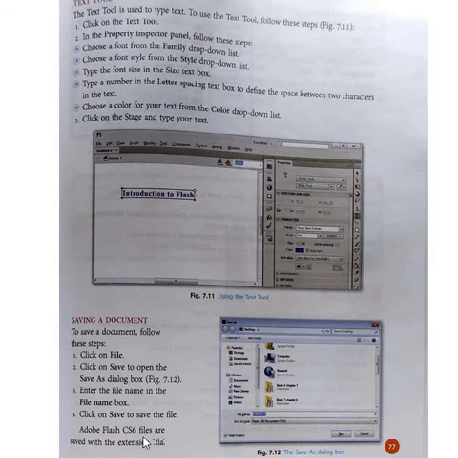Adobe Flash CS6 files are saved with the extension .fla. All of you remember this. This is the extension of Adobe Flash CS6 files. What is the extension of any Flash file? It is .fla. This is the extension of your file.